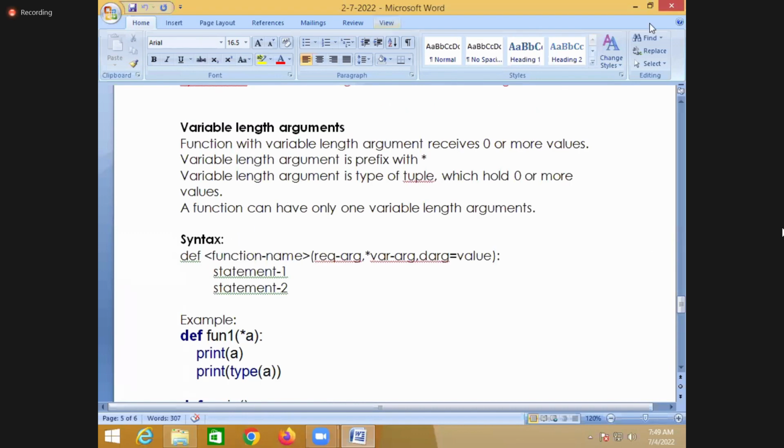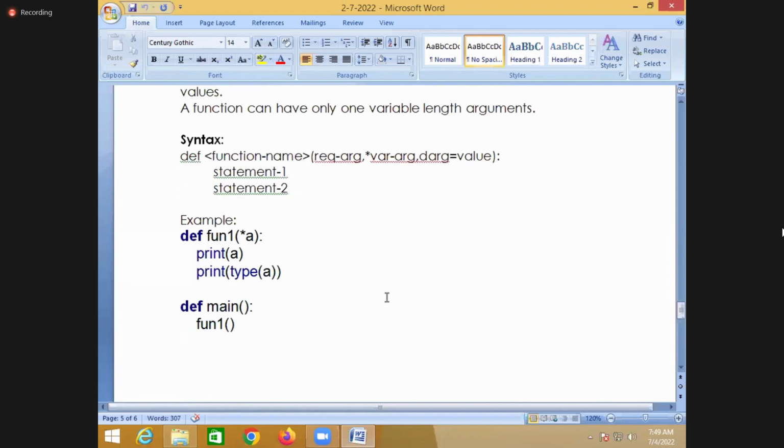So, variable length arguments. A function with variable length arguments takes them, and a variable length argument is prefixed with a star. A variable length argument is a type of tuple which holds 0 or more values. A function can have only one variable length argument.